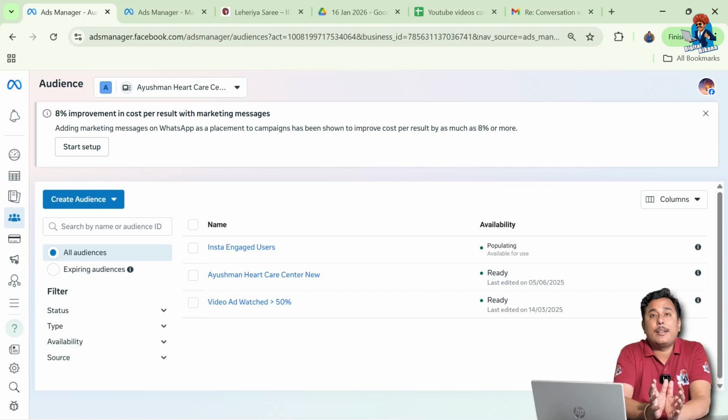It means that Facebook is collecting data for that custom audience, and that custom audience is under construction and is not ready to be used in a Facebook ad campaign. So how much time does Facebook take to show you your custom audience?